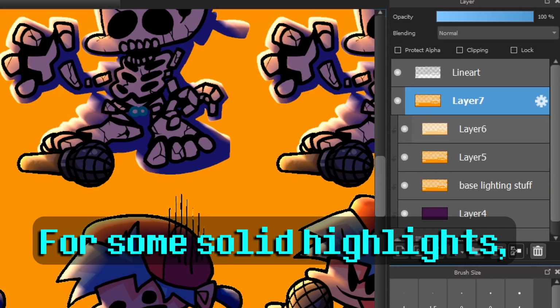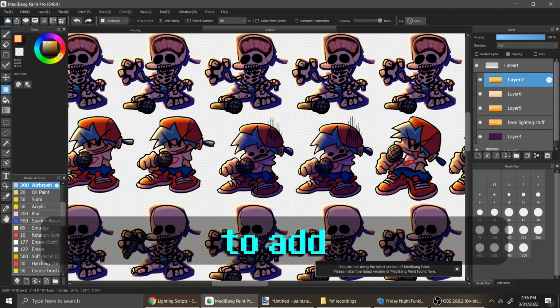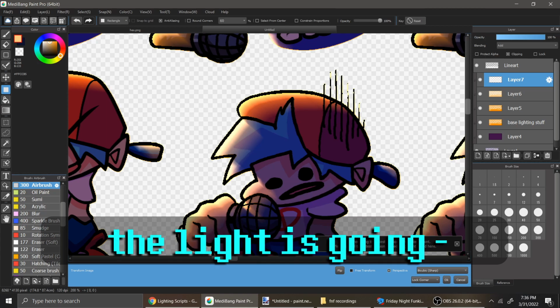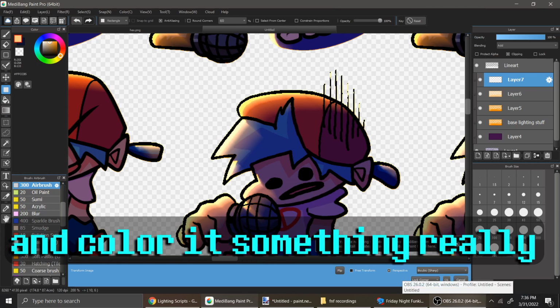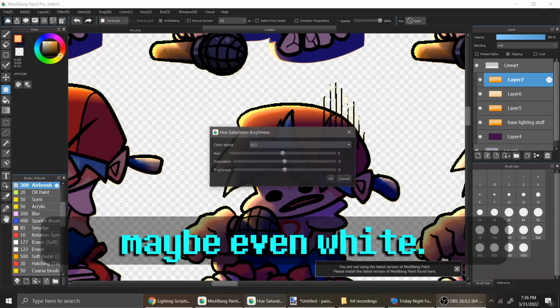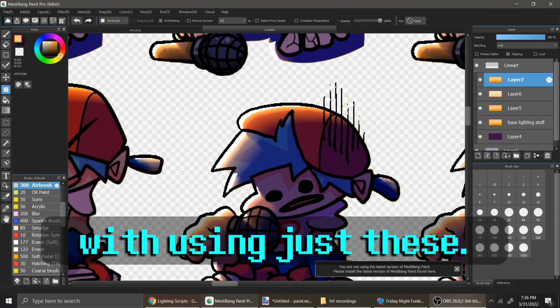For some solid highlights, make another copy of the base lighting stuff layer. Set the layer blend mode to add, then move it in the direction the light is going. Since it's coming from the top left, I'll move it down and to the right a little, and color it something really, really light, maybe even white. These solid highlights do add a lot, you could probably get away with just using these.